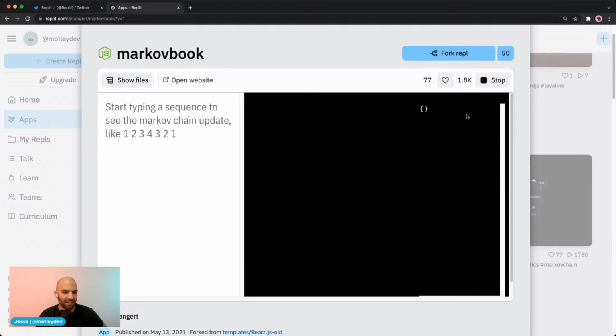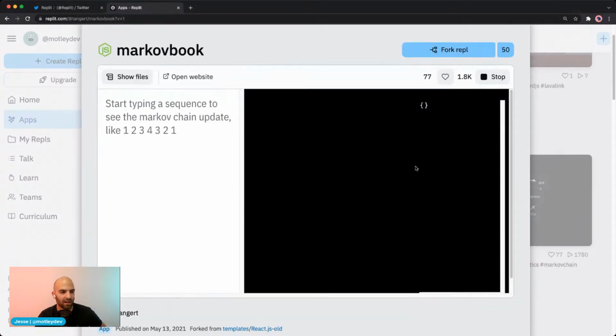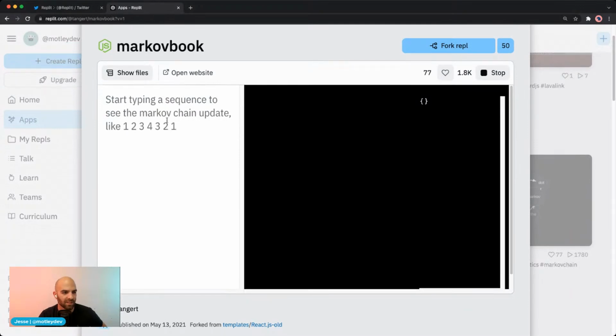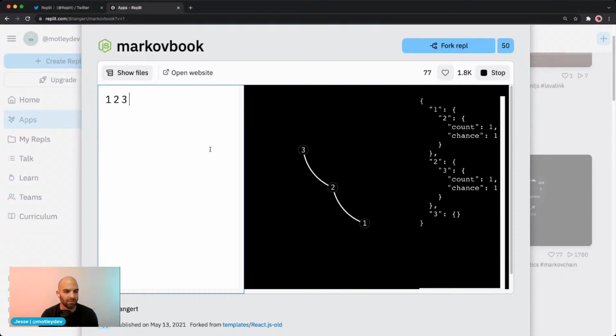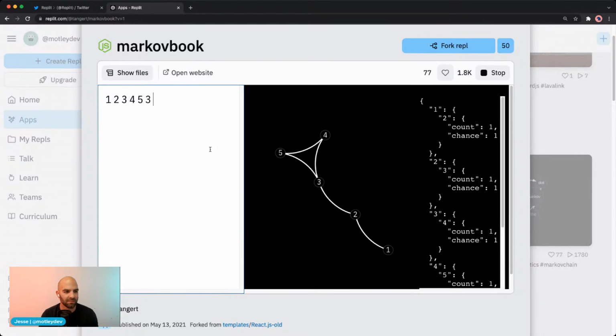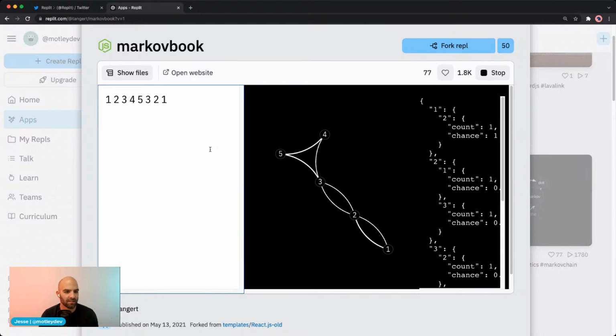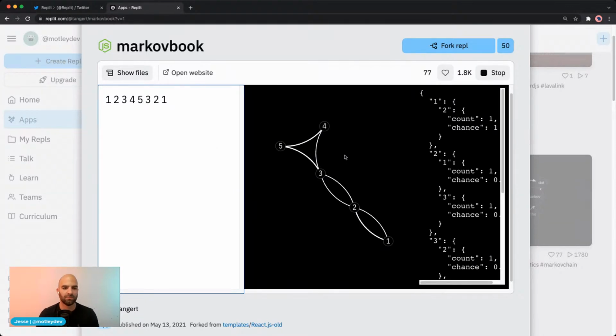See what it looks like if we run it. This is a really great learning resource. It seems like it says start typing a sequence to see the Markov chain update. Okay, so 1, 2, 3, 4, 3, 2, 1. I wonder if it needs to be, okay, there need to be spaces in between. Okay, that's kind of cool. 5, and there we go. Fun. That's cool. All right.